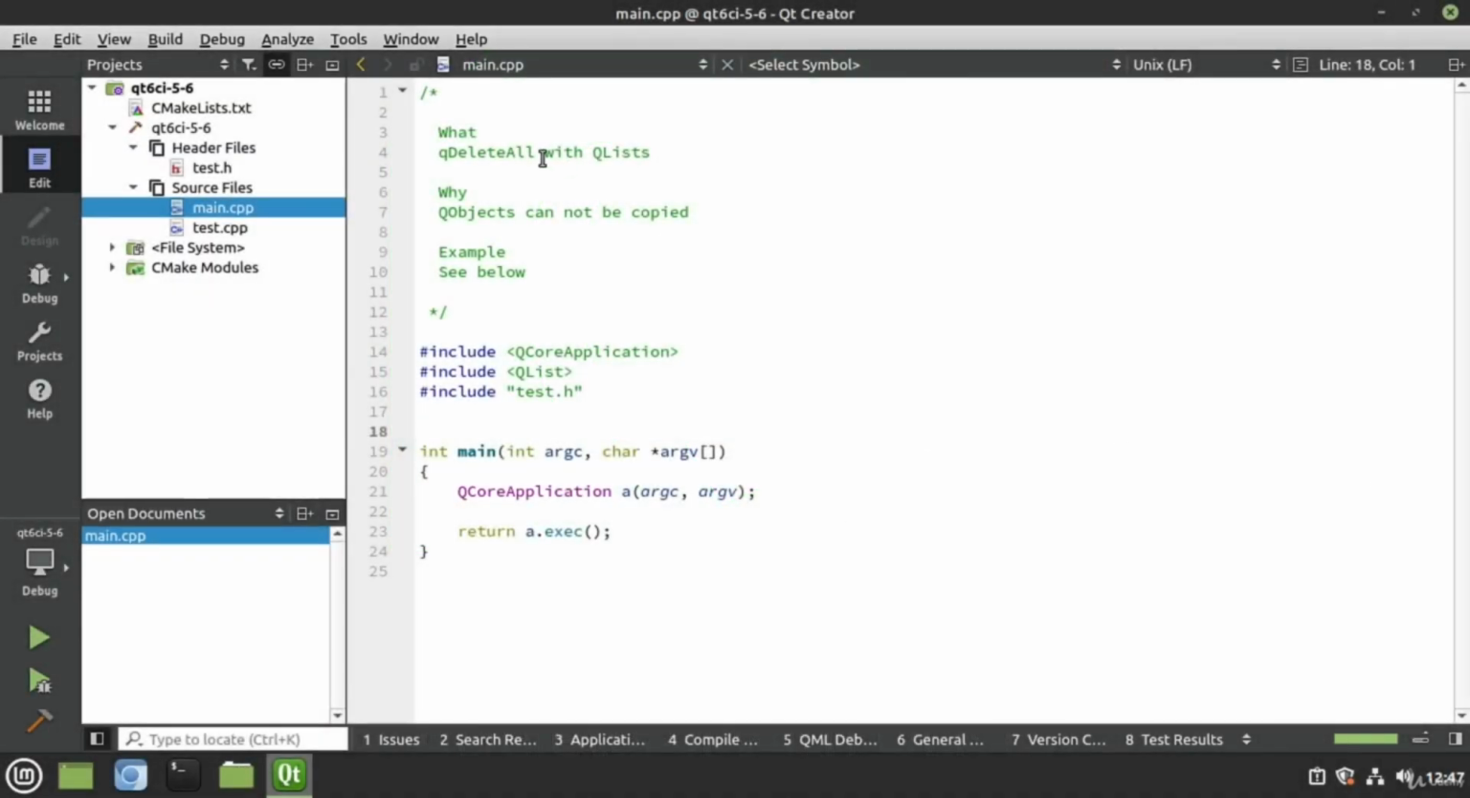Let's go ahead and take a look at qDeleteAll. So qDeleteAll and QList, what is it? Well, we want to put QObjects inside of a QList, and we want to be able to delete them all. Now, I shouldn't say just QObjects. You can put any type of pointer inside of a QList, but remember, QObjects cannot be copied, so we have to work with a pointer, and that's where the problems start.